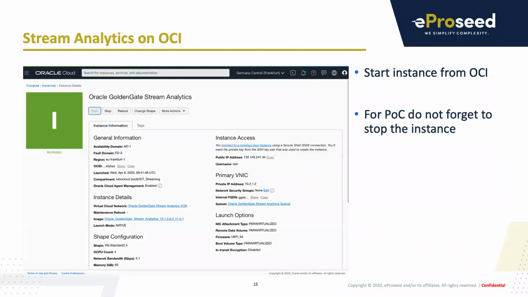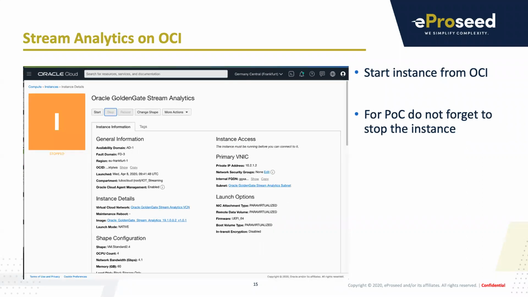You can start the instance from OCI. Obviously, you can stop it, reboot it. It's just a running instance with all software installed on it. Where we did a proof of concept, it was important to stop the instance every now and then to prevent the customer from being charged too much usage. So, as I said, we stopped it every now and then and started it when we needed it.